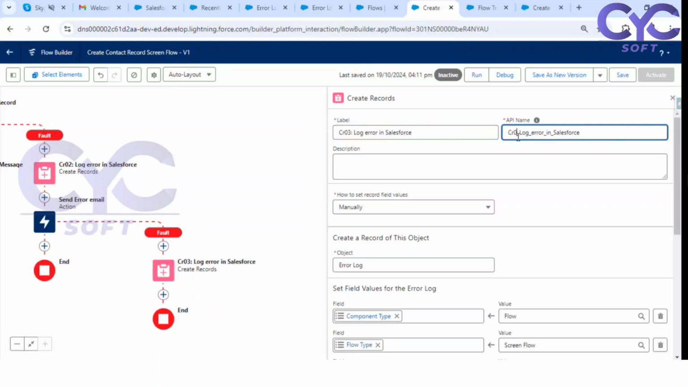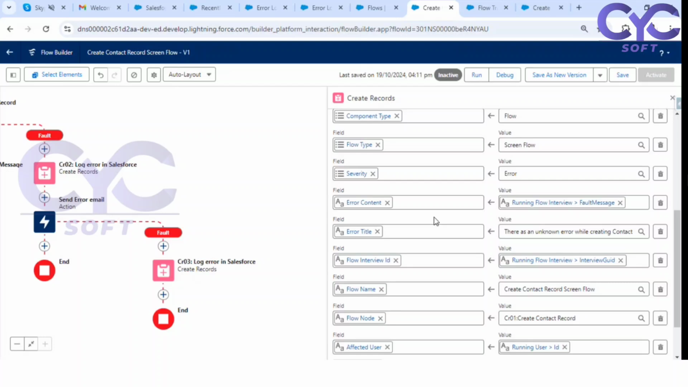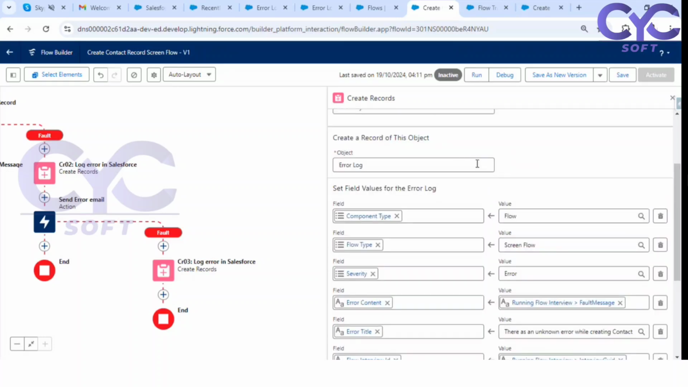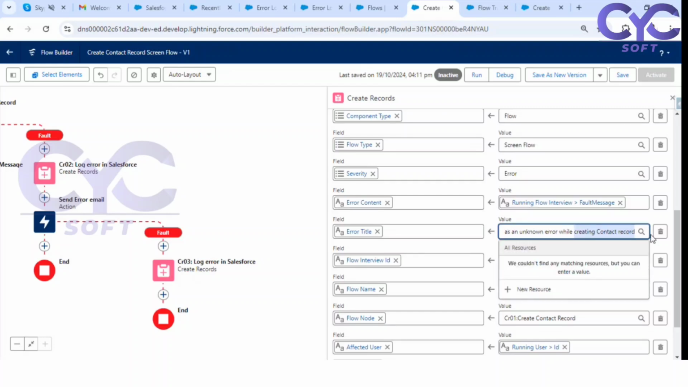Okay, CR03. That's it. Where I need to change the details, modify the label I have updated, and come down. There was an error while sending email.